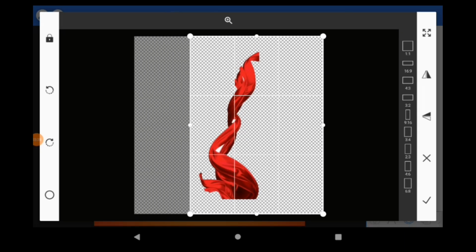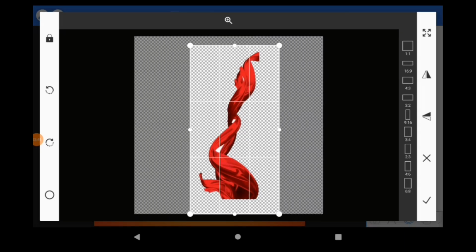If you want to learn how to remove background for these images, I've made a video on them. Kindly check the description or the top right corner here and you'll see a video that will teach you how to do all these stuffs.